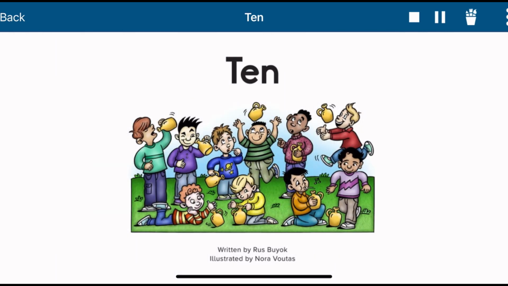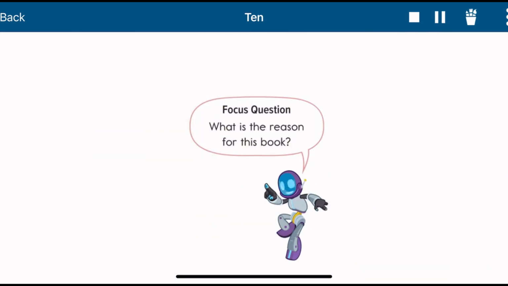Ten. Focus question: What is the reason for this book?